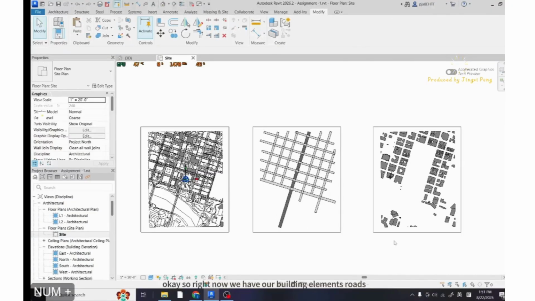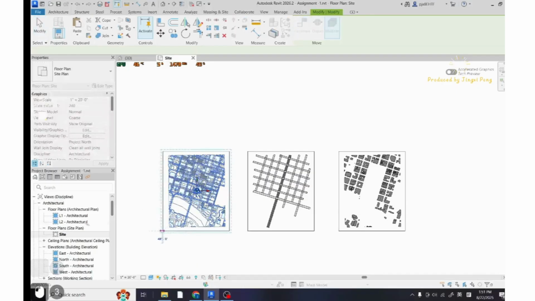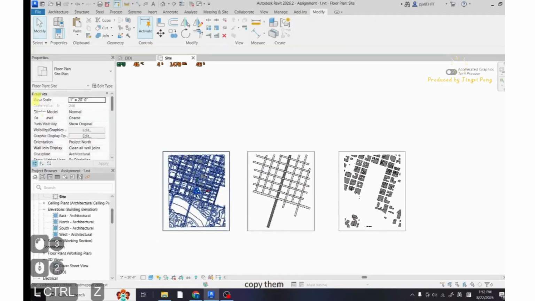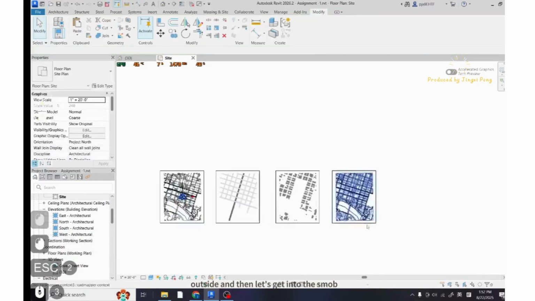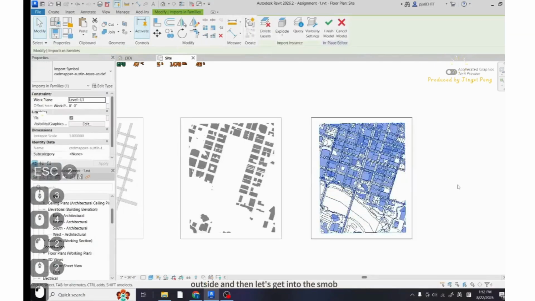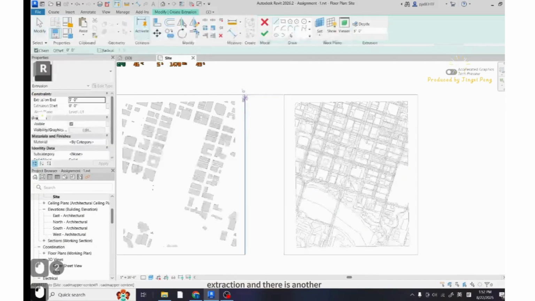Okay, so right now we have our building elements and roads. We can also trace the water feature, which is the river here. So we're gonna use the same way to do that. We can just copy the whole block first. And let's just copy them outside. And then let's get into this mode. And we will go to create extrusion.